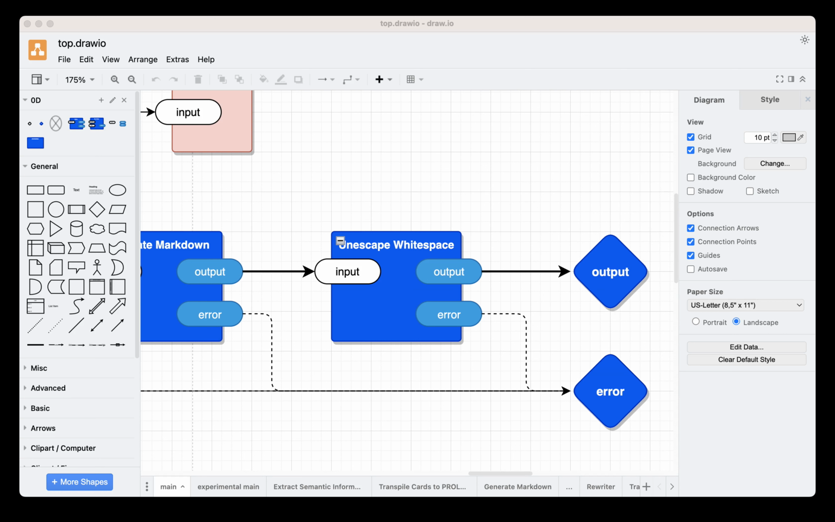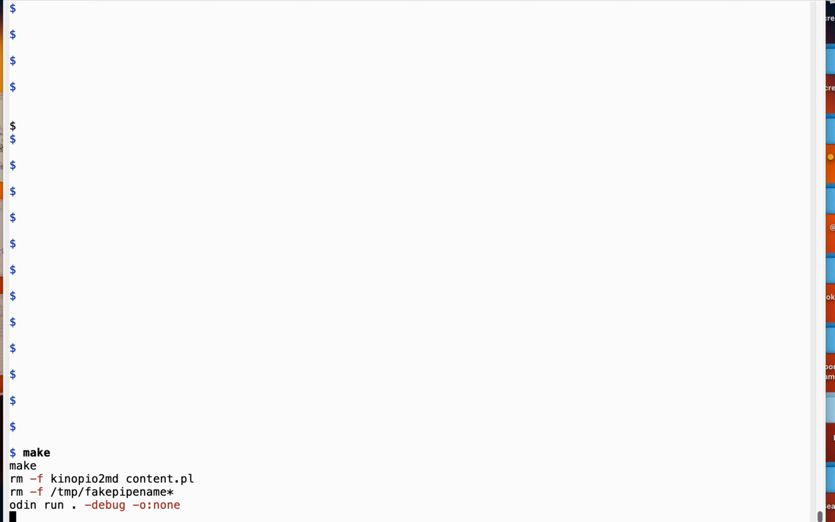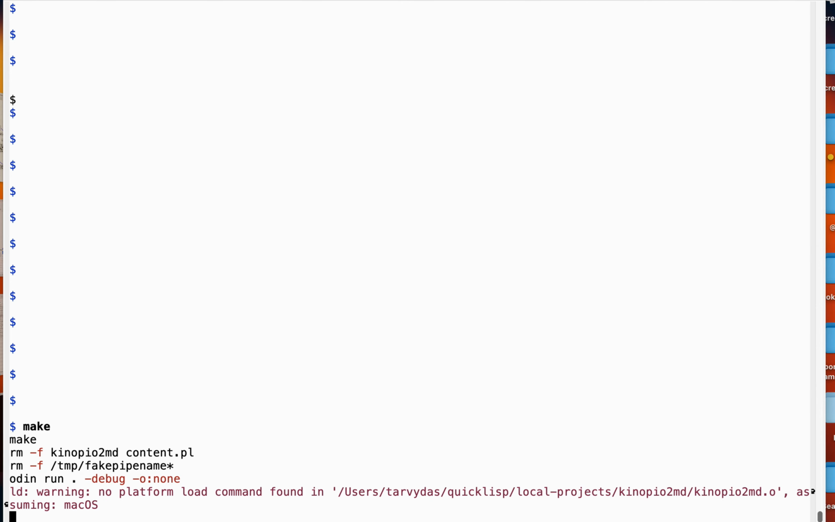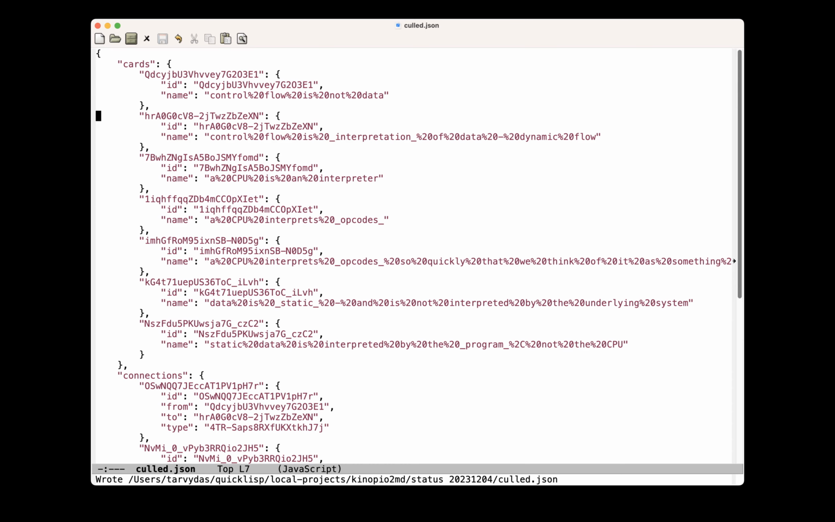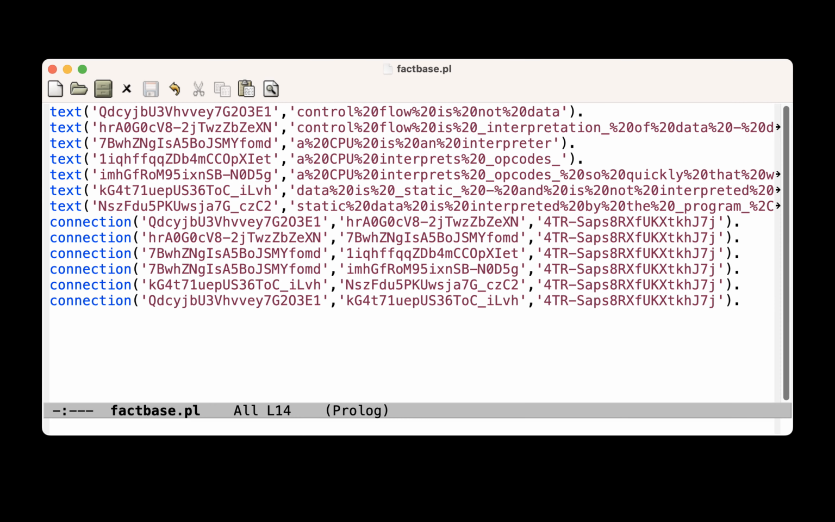To run the tool on the exported JSON, we just run make. The red box named question mark is a probe that shows data as it flows by. The culled JSON is converted to a Prolog fact base.